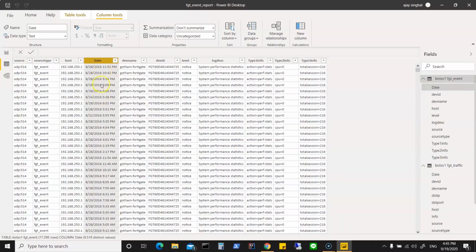However, date is not the concern. The other fields have been transformed. So we look at the total number of sessions, we look at the type of information, what kind of information we have, what is the kind of device ID. So this is what we are seeing in FGT event.